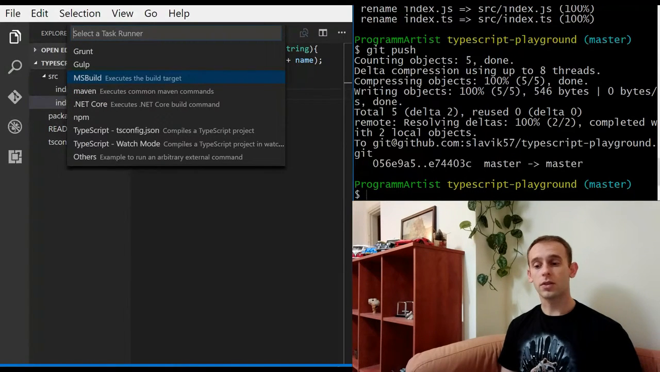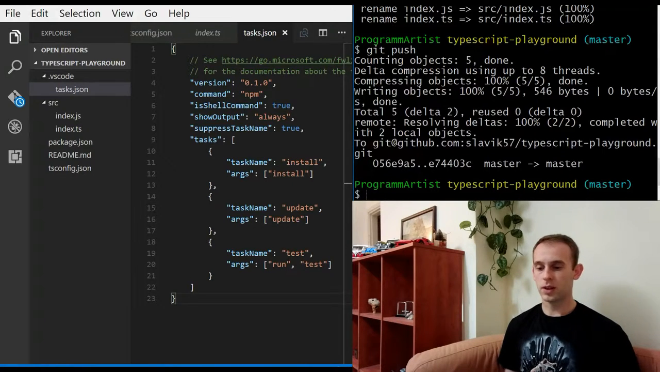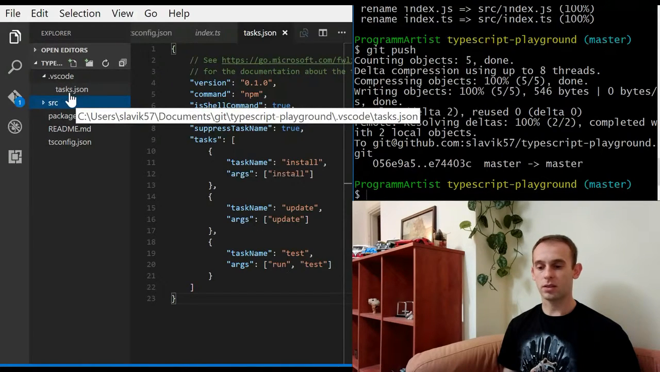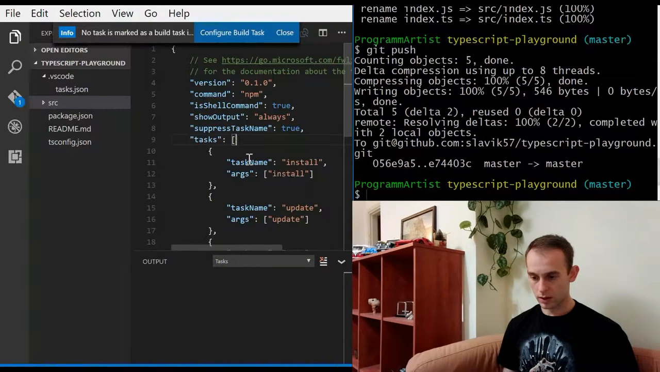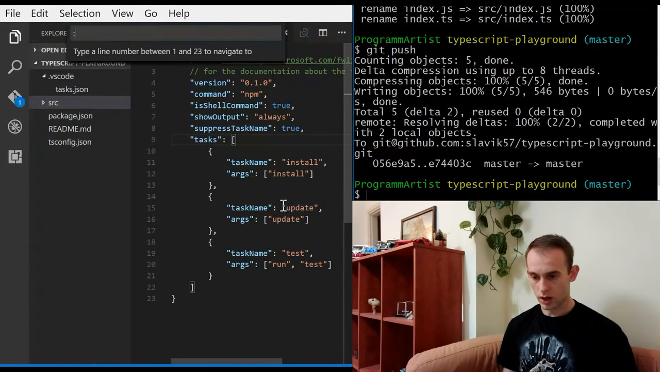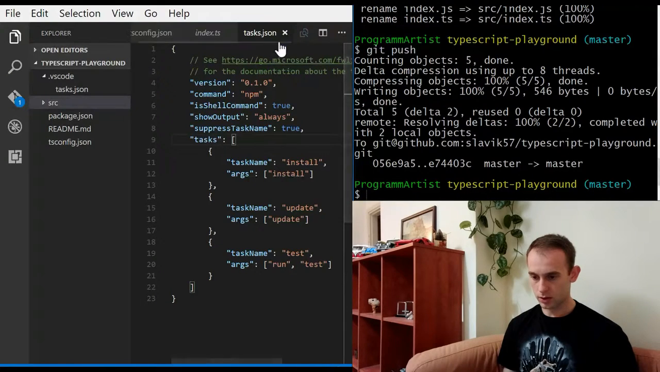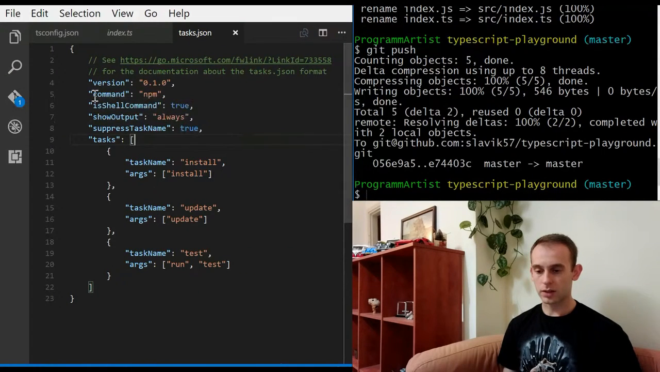There are lots and lots of options for grunt, gulp, msbuild and other build commands. I'm gonna use npm because I added the script command before. So when I press npm, you can see the directory .vscode that's added, and under it the configuration file tasks.json. I'm gonna hide it.